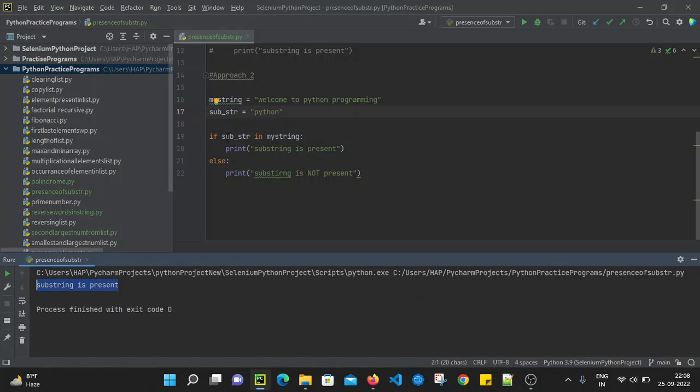So this is by simply using the in operator. So we are simply checking if substring in myString. It will check whether that substring value is present in this myString or not. If that value is matched or found, then it is printing substring is present. Else it will print substring is not present. So this is the second approach.